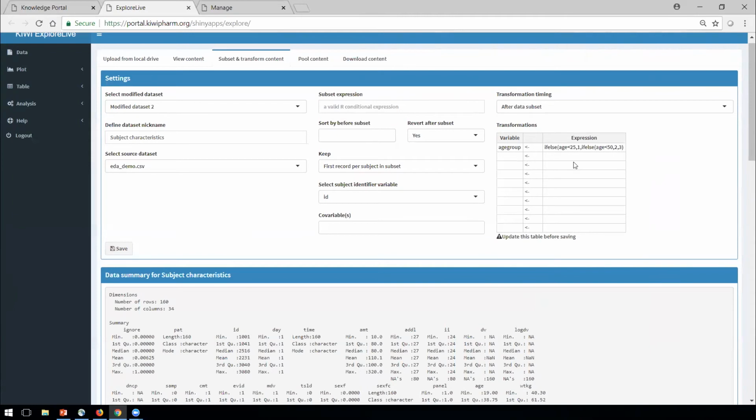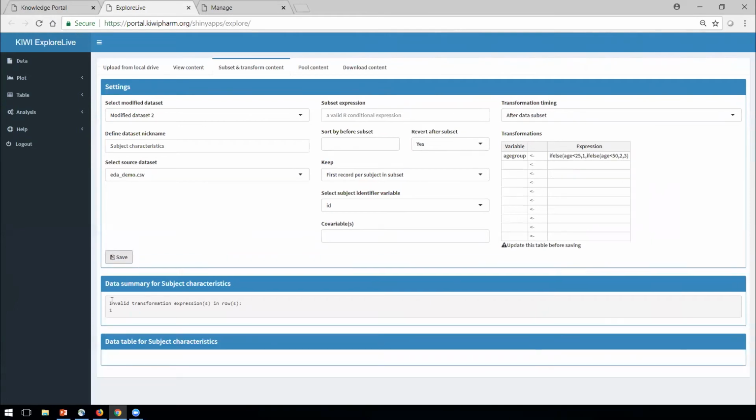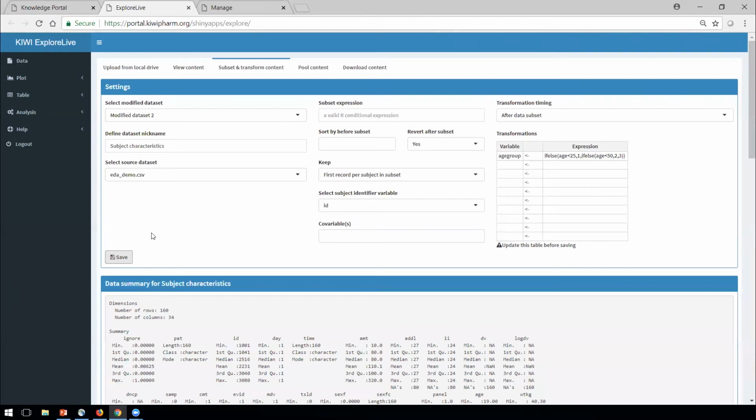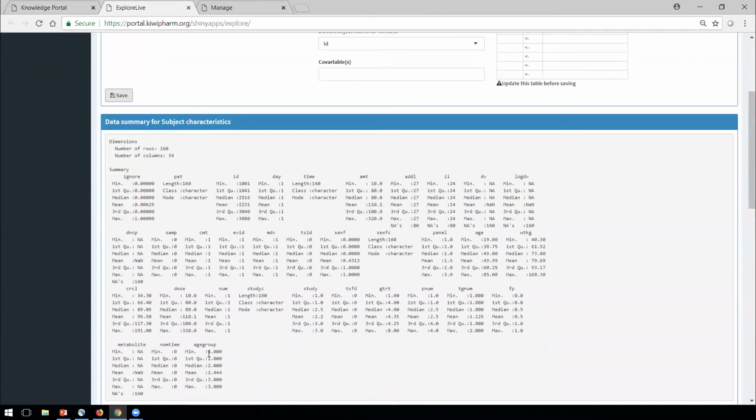So in here, I deliberately did not include a necessary closing bracket, just to demonstrate that if you save and you have an invalid expression, the UI will tell you that in the first row of the transformation, the expression is wrong. It does not necessarily tell you what is wrong, it will tell you just where the problem is. In this case, I forgot a closing parenthesis, and I can save that. And now my data set has an age group that goes from 1 to 3.